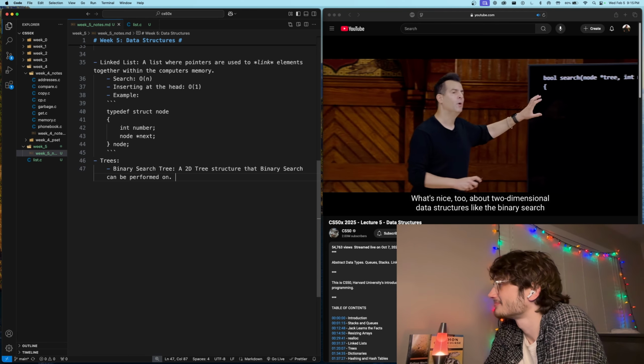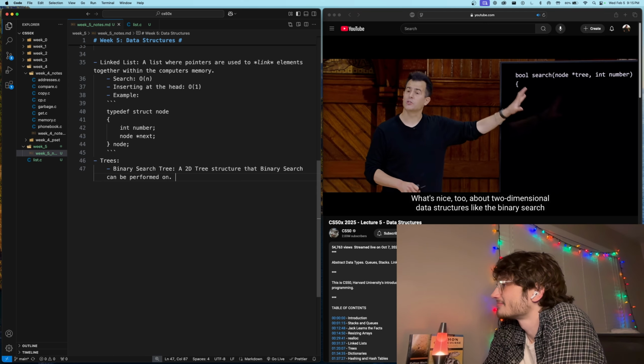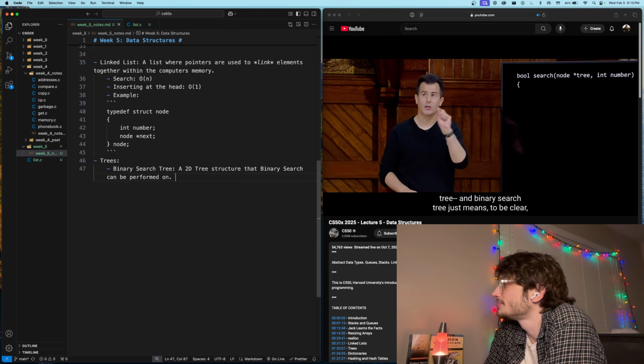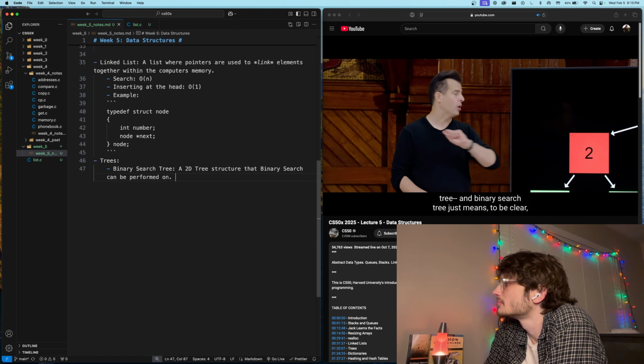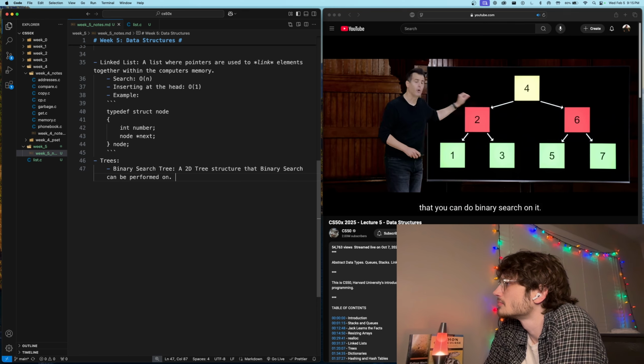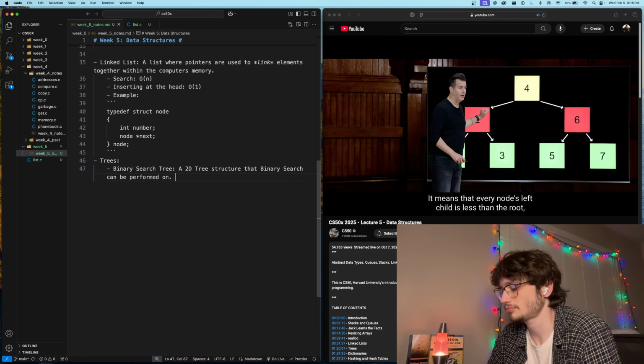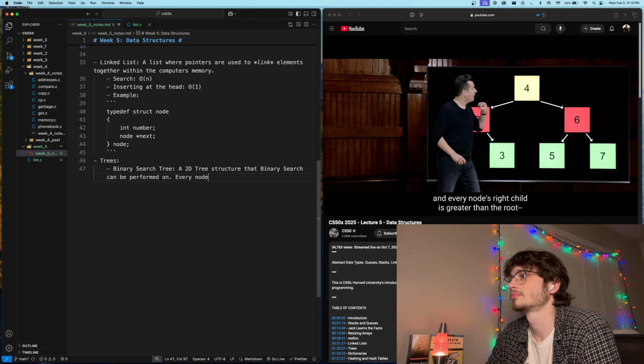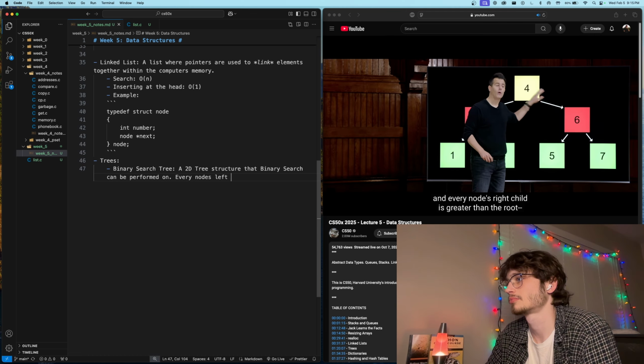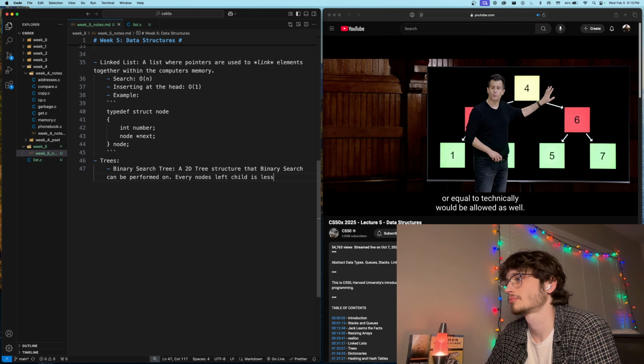What's nice too about 2-dimensional data structures like the binary search tree, and binary search tree just means, to be clear, that you can do binary search on it. Why? It means that every node's left child is less than the root, and every node's right child is greater than the root, or equal to, technically, would be allowed as well.